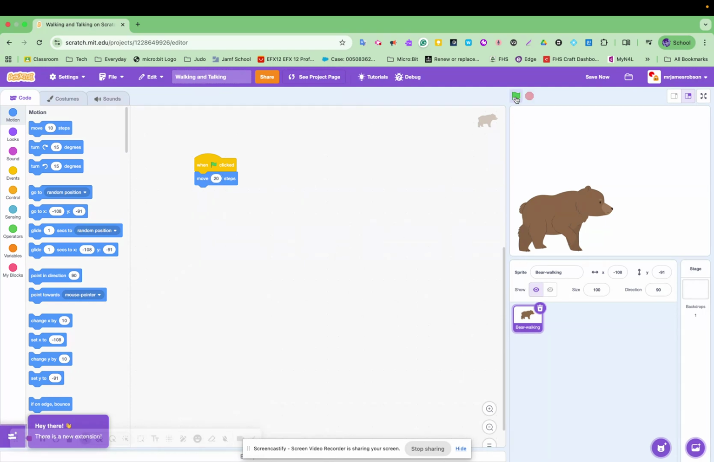Now when I click the green flag, the bear is going to move 20 steps. And I can drag the bear back, click it again. You can see it's moving steps each time. So I'm going to put it back to here yet again.